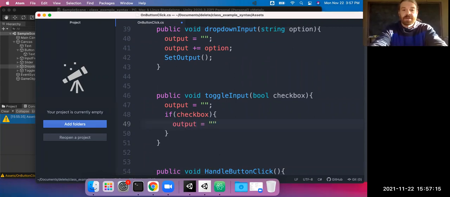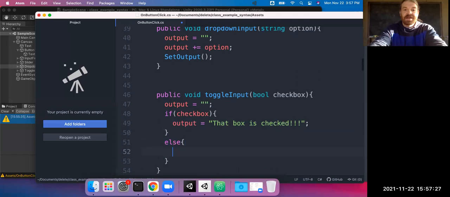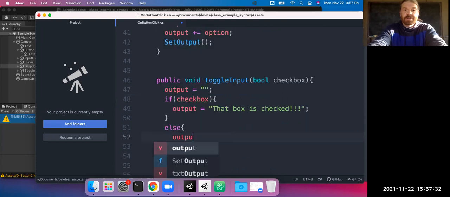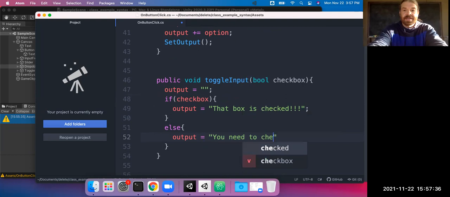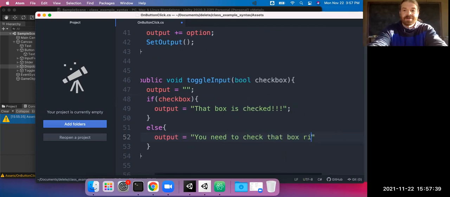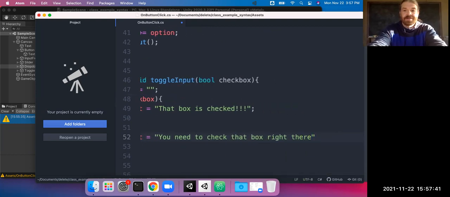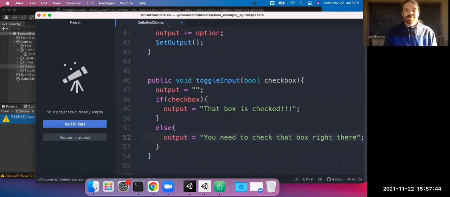Output equals that box is checked. Some arbitrary statement. But if it's not, if that comes in as a false, then we'll go down to our output statement, and output equals you need to check that box right there. An arbitrary sentence, but enough that we should be able to clearly tell whether or not it's working correctly.